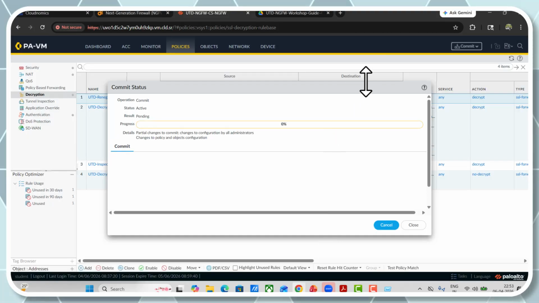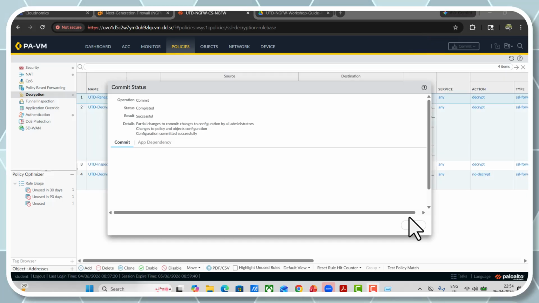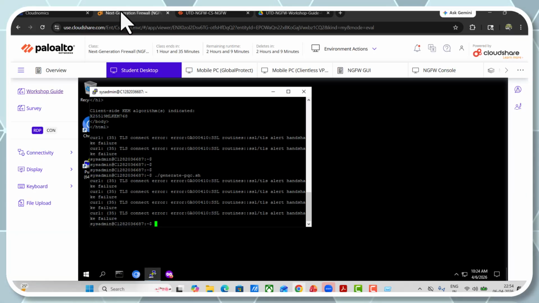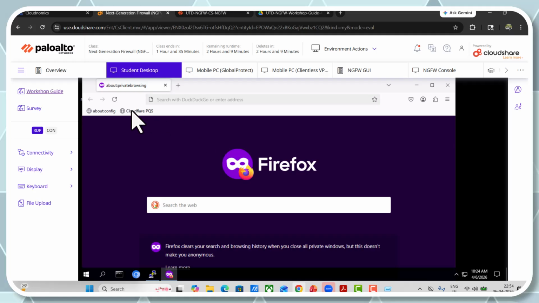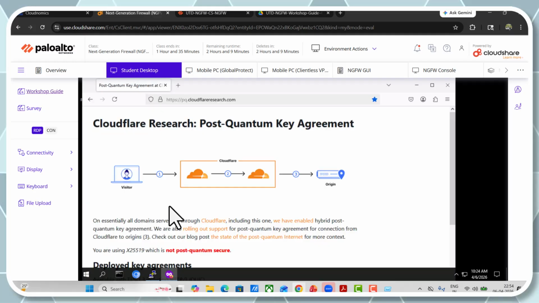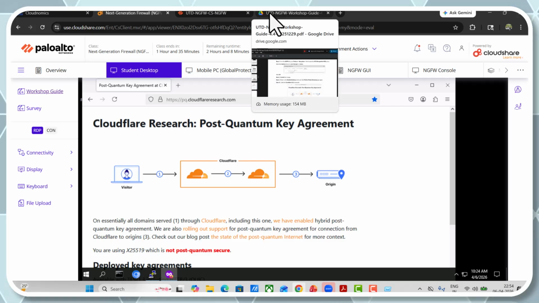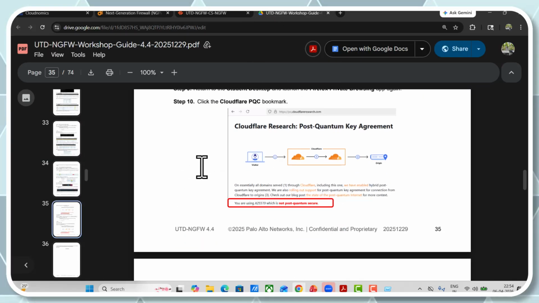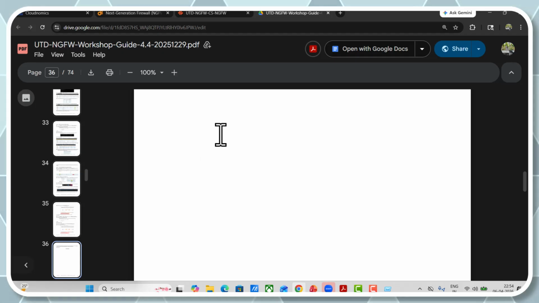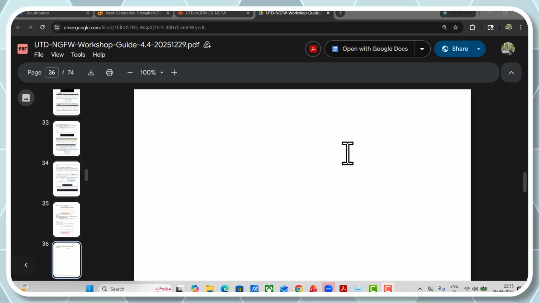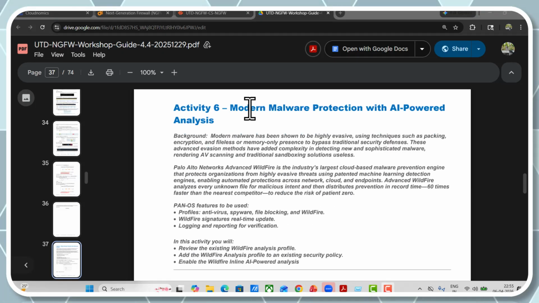So let it happen. Now this is done. Let me close this. Again go here, open the browser and click on Cloudflare PQC. Now it is saying you are using this, which is non post quantum secure. Okay, so this option is now enabled. Now this is the end of the activity. Now let us move on to the next activity, modern malware protection with AI powered analysis.